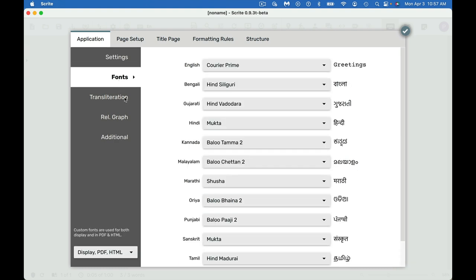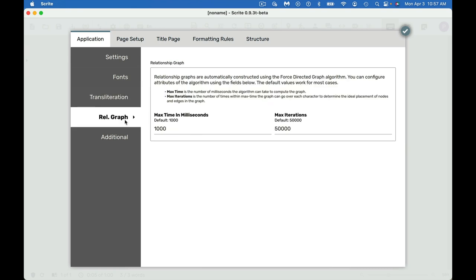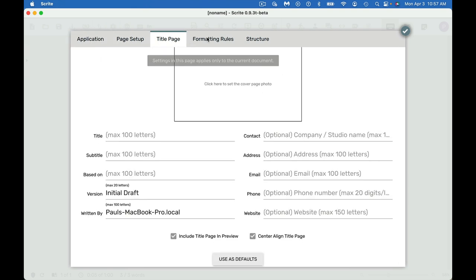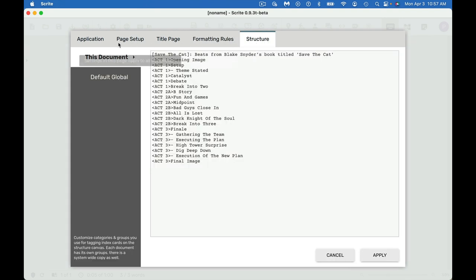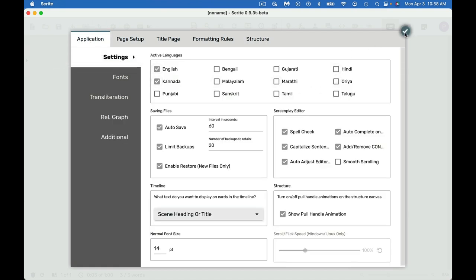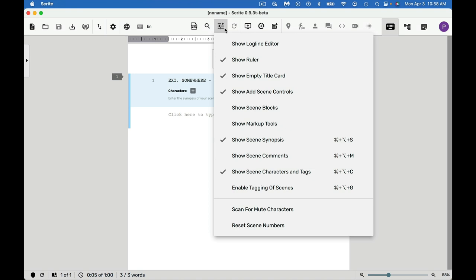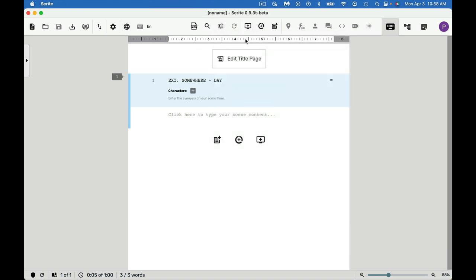We have different fonts that you can use, transliteration, relationship graph. I think none of this other stuff we have to worry about too much. Again, you have page setup, formatting rules, and structure for this document. You can see the three act structure, and it looks like you have the Save the Cat type of structure if we want to use that. So that's the settings. Up here, we have a couple of options: generate a PDF output, and a search and replace panel for your screenplay editor. Screenplay editor options, again, we can take a look at these. If you don't want the ruler, or you don't want an empty title card, it's pretty customizable. So nothing that I want to change there.